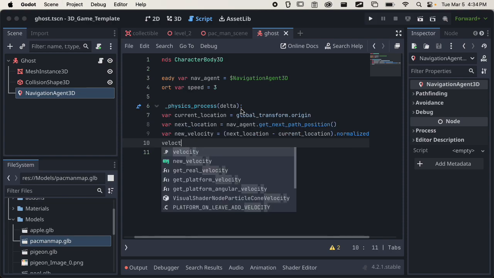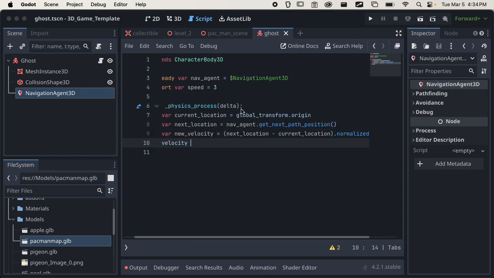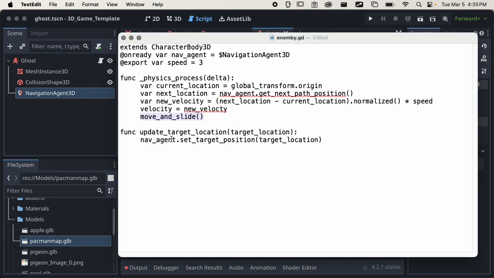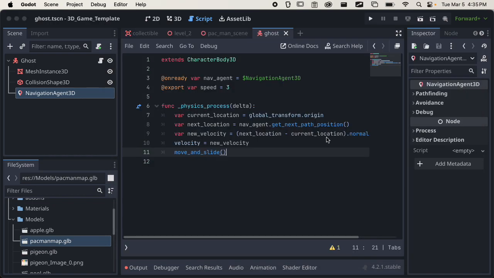So the actual velocity is just velocity equals our new velocity. And then we're going to use this function called move and slide, which just moves our character based on what we set the velocity to. Okay. So that's complicated, but that's the basic idea. Hopefully that makes sense. And then this next function right here just updates our target location based on the player's movement. And we're going to use a different script to call that function.